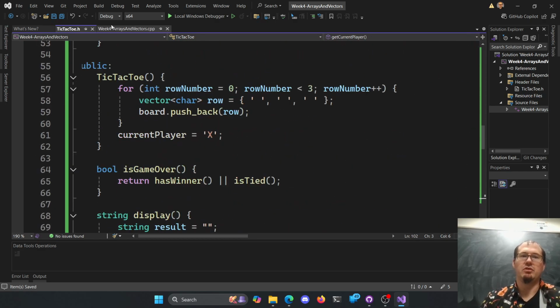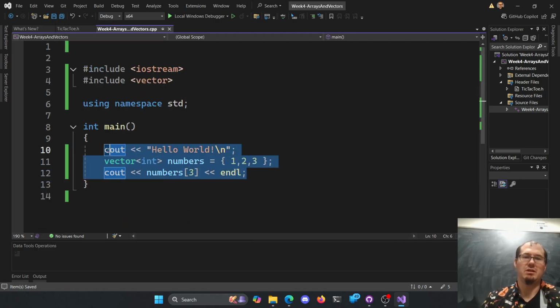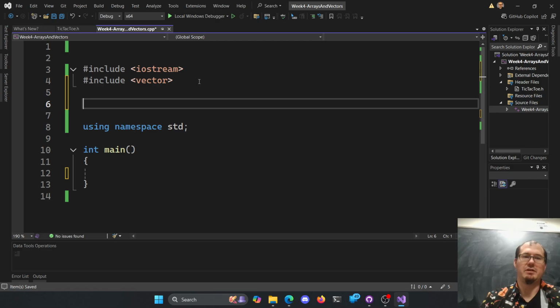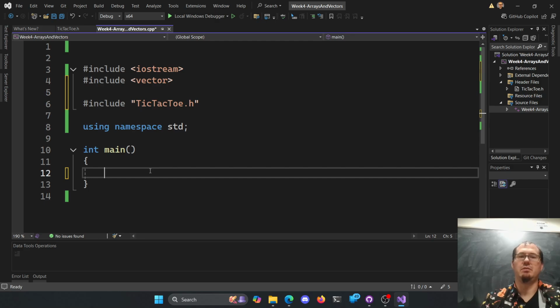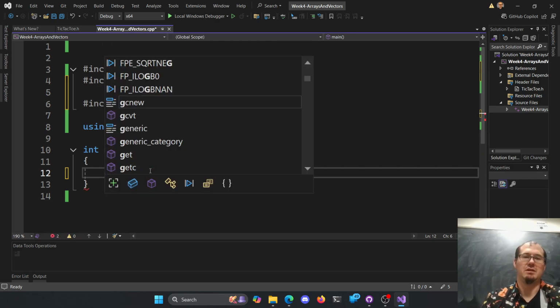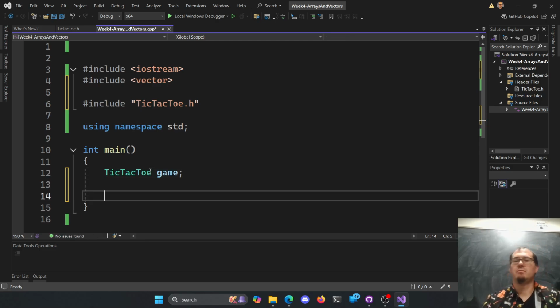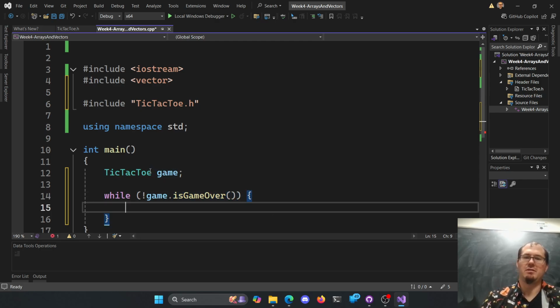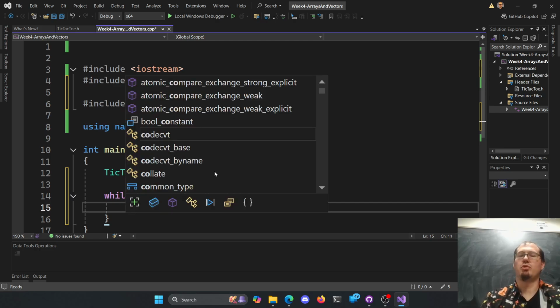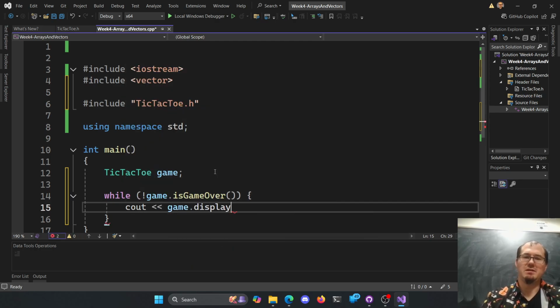So essentially what we get then, over in our game here, we're going to include our tic-tac-toe. We can go make a tic-tac-toe game here. We go make our game. Great. And then I can start playing the game. While not game.isOver, we want to keep on playing our game here. Let's go print out the board. So we're going to cout game.display.